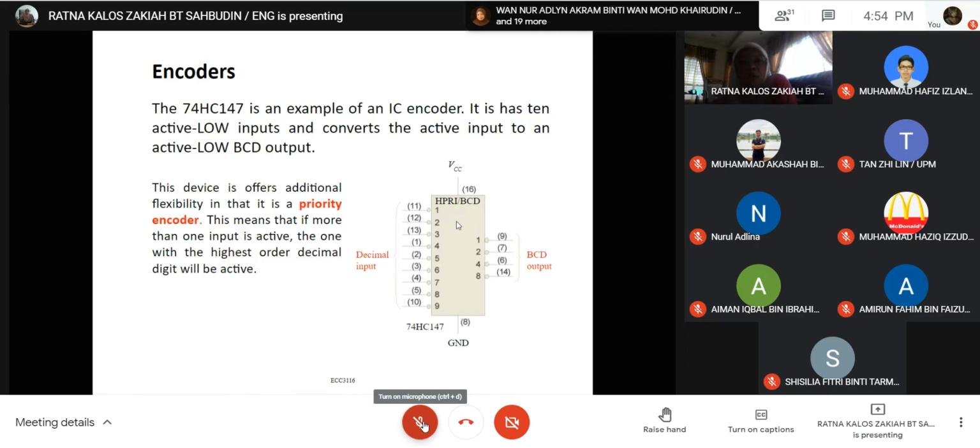So this device offers additional flexibility in that it is a priority encoder. This means that if more than one input is active, the one with the highest order decimal digit will be active. Okay, if you have them simultaneously, then only the highest order will be active. So this is the priority encoder. Okay, you see the next slide here.